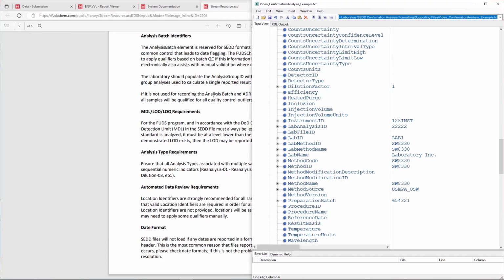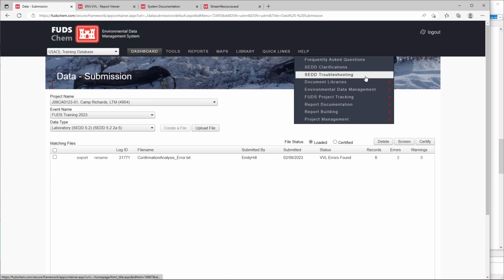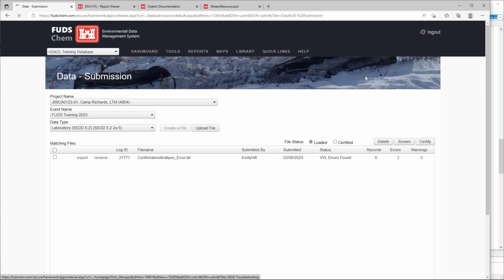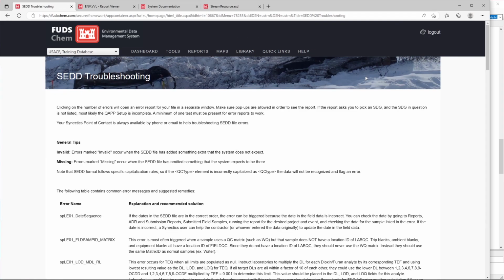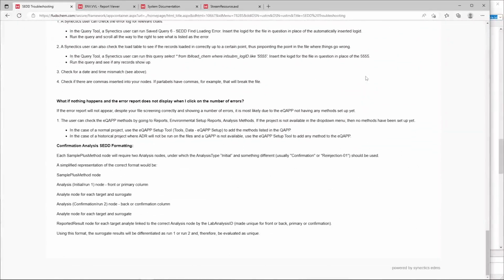If we go back to FUDSChem, we can find additional information about this topic and a simplified version of the SEDD file formatting by going to Help, SEDD Troubleshooting. The section that will be most helpful in this case, Confirmation Analysis SEDD Formatting, is at the bottom of this page.